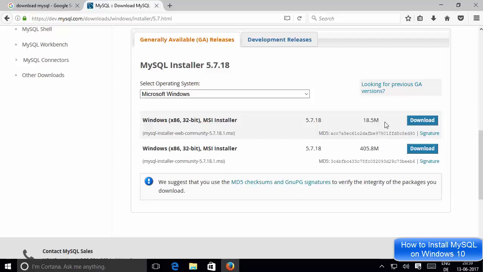So this is the one version. The other version is the download of the installer itself, and it's 405 megabytes in size. When you download this installer, you don't need to connect to the internet or anything else. You can run this installer and everything will take care of itself. So what we are going to do is download this installer, which is the second one, of bigger size. So just click this download button here.